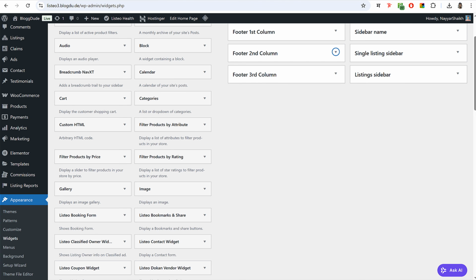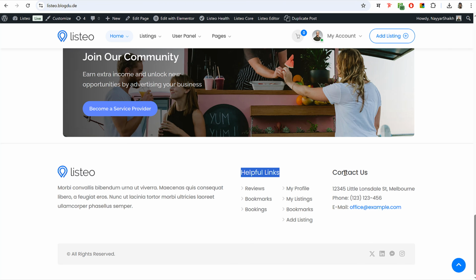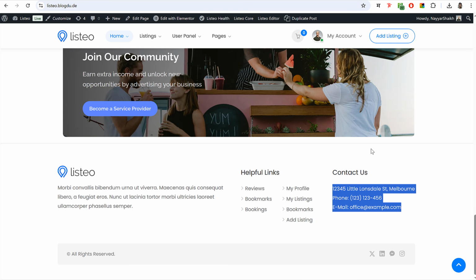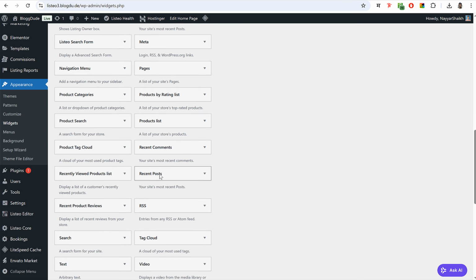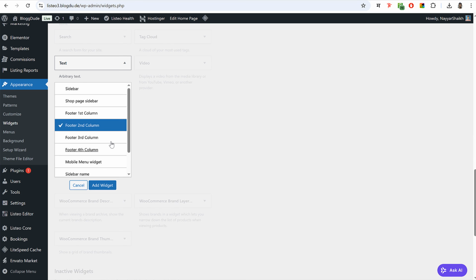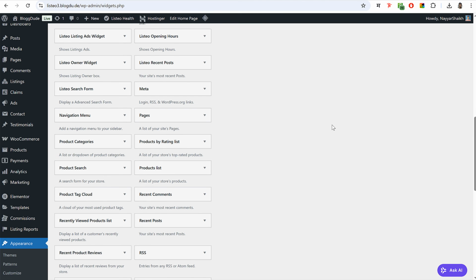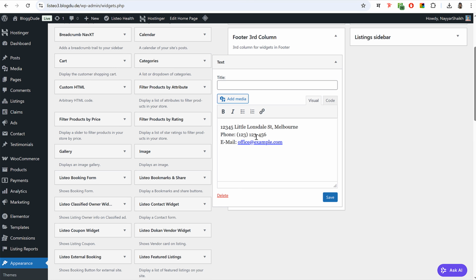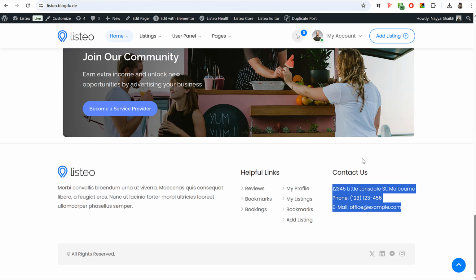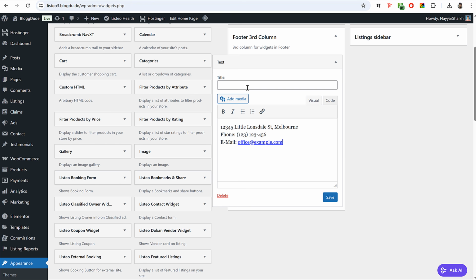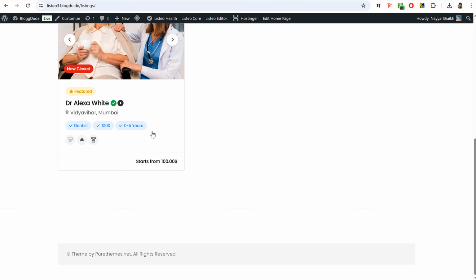Alright. Finally, for the third one, we again have simple text. So this is also going to be the text element. Now this time select footer third column. Whatever your address, phone number, and email address is, you can enter that, and under title, you can add a title. Click on save. Again, if you come back over here, refresh this page.